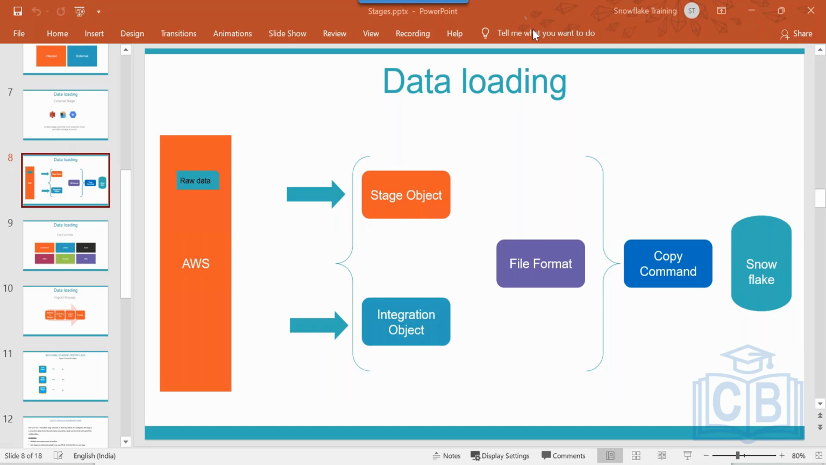In the last class, at the beginning, we saw how to configure the stage object. If you remember, the AWS key ID and secret key, I downloaded the username and password. I created this stage, and after that, I created the file format and copy command. The stage initiates the connection between Snowflake and S3. The file format is to read the data, and the copy command is to copy the data.